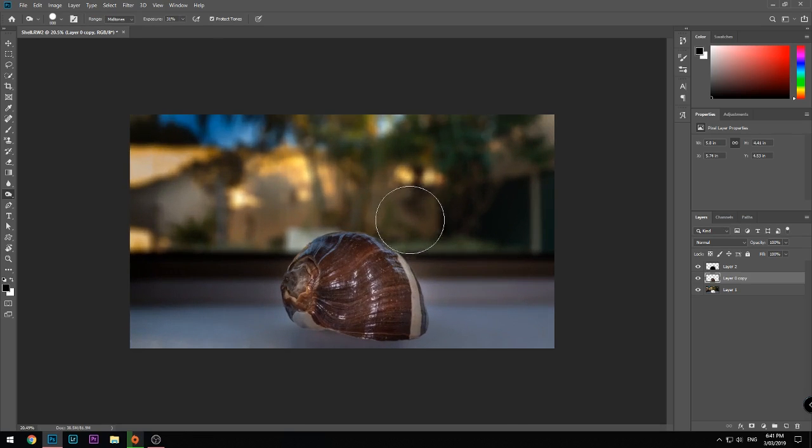So that's basically it on how to add a fake bokeh. I know this isn't my best job, but it's a really rushed tutorial because I have to go somewhere.